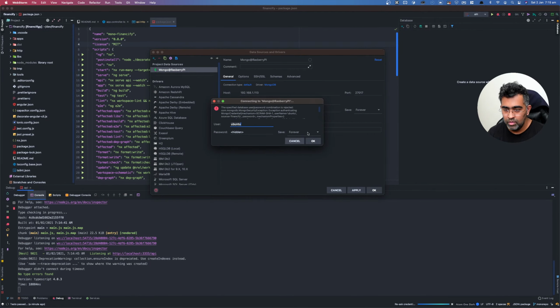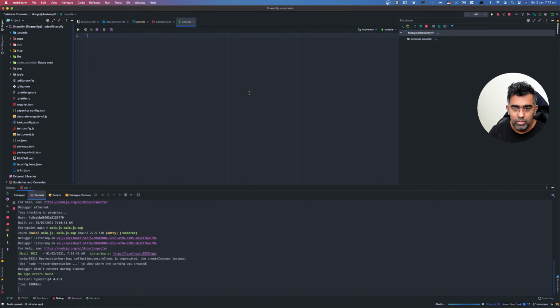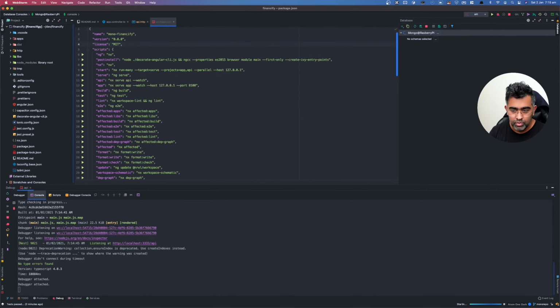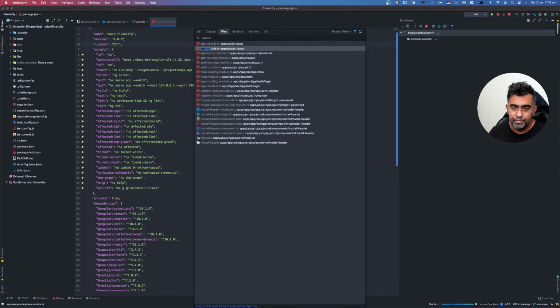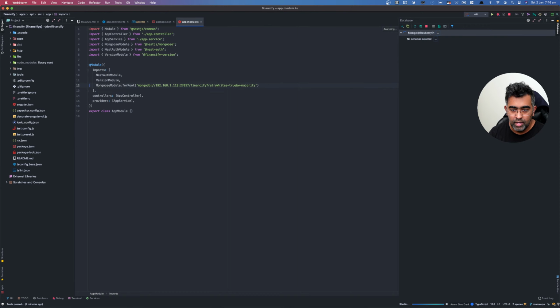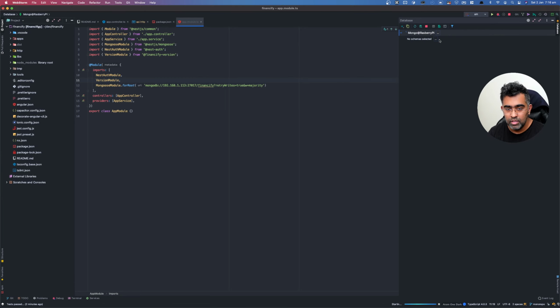Alright, so I guess there is no username and password. Let me find that. So I have to go to app module, and yep, there is no password. So there's no password or anything. It's just going to be straight up URL.